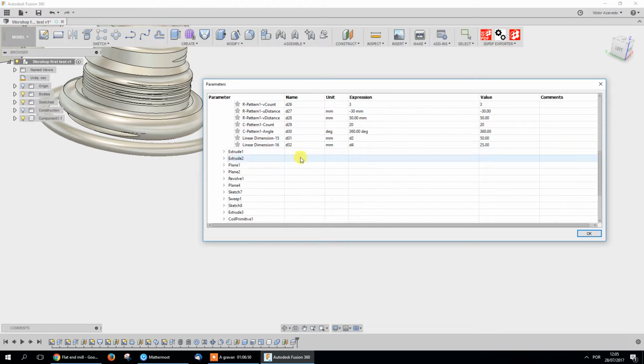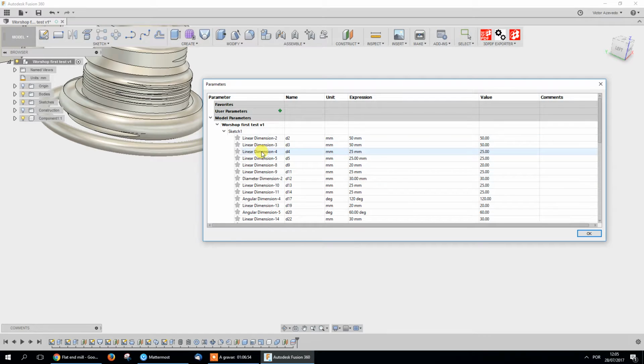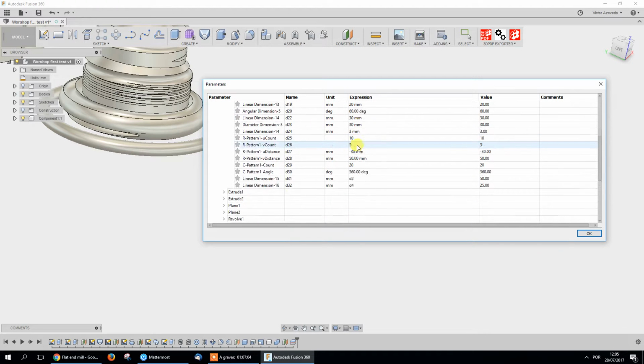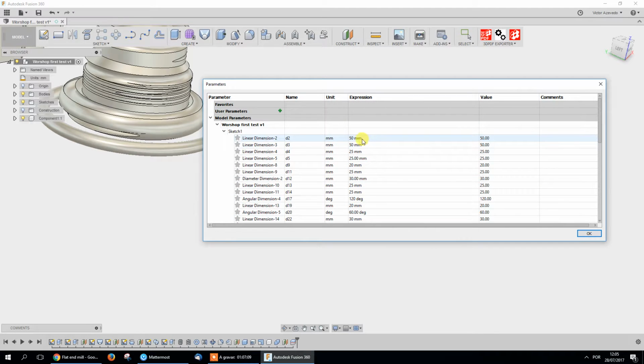For sketch 1, sketch extrude, planes, all the dimensions are stored in the parameters. And I can change them here and also the name of them. So I knew D2 was 50 millimeters. And if I come here and change this dimension, my design will change.